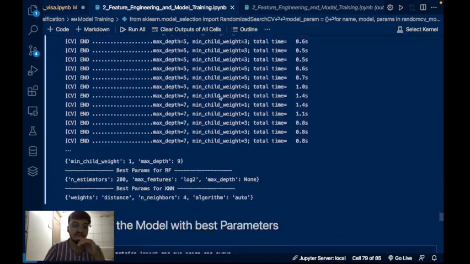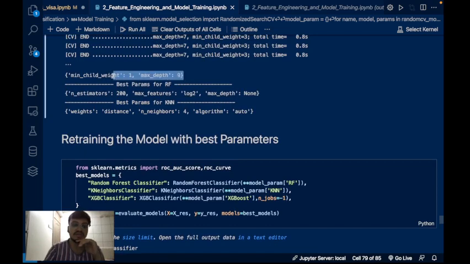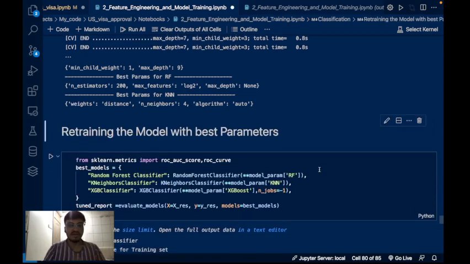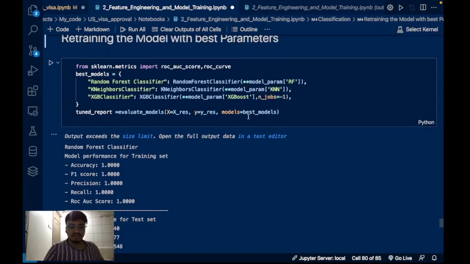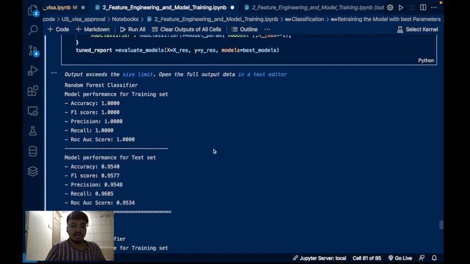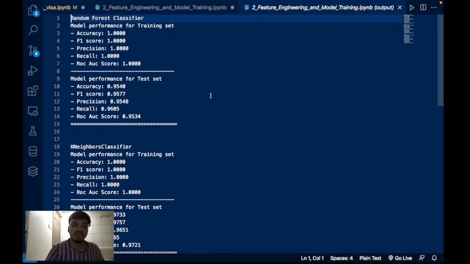Okay, so you can see all this training I have done, and now you can see the best parameters are this. For RF it is this, for KNN it is this. Now we are going to use these parameters and store them in best models. Then we are going to do the evaluate models step, and we will have our report which will show us the performance of all our three models.